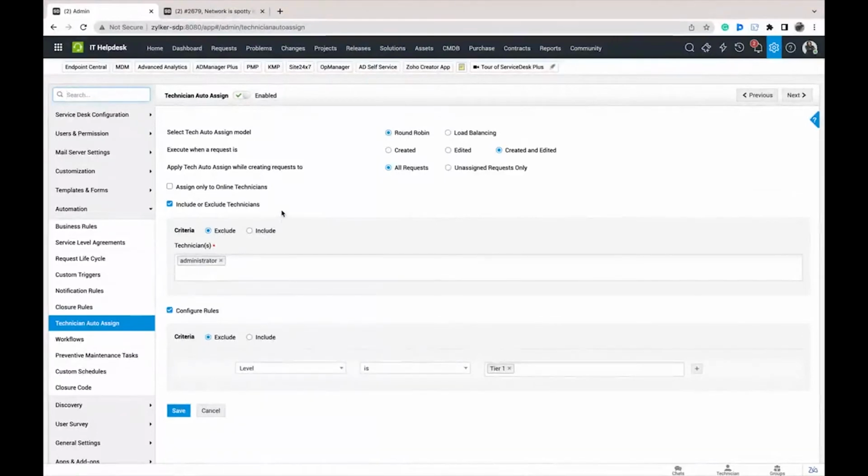And you can also configure rules to include or exclude certain technicians from the auto assign feature. For example, I would not want my experienced staff to be handling low priority requests that could be auto assigned to them through this feature. So, in which case, I can exclude them from being auto assigned requests. Similarly, I can also choose to exclude certain requests from being auto assigned.